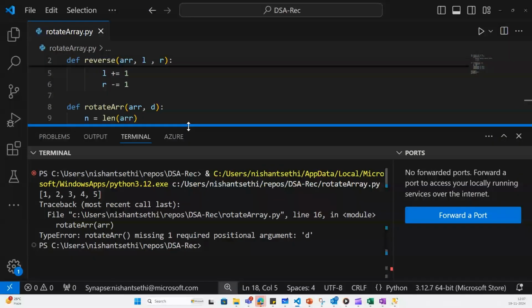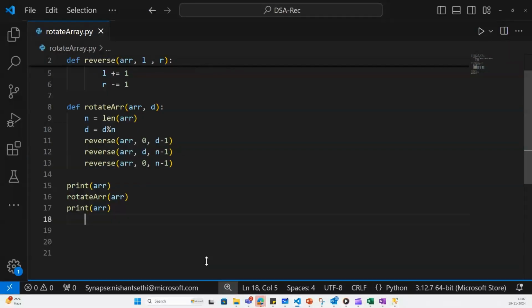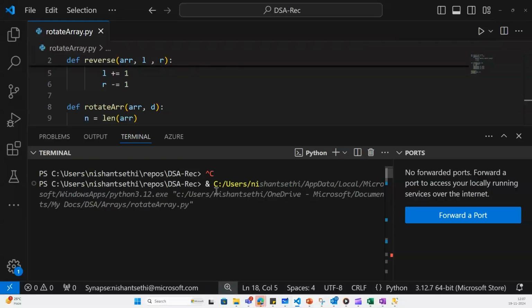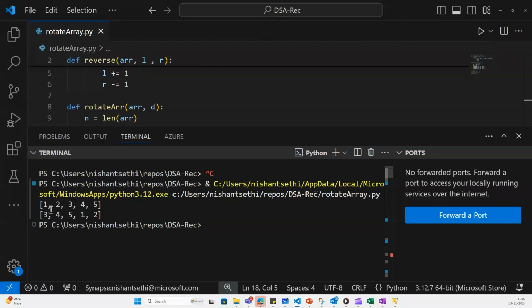Okay, so there is a problem. Okay, yeah, I also have to send another parameter over here, which is D, and my D is equal to 2 in this particular test case. Now if I run this, yeah. So this is my original array 1, 2, 3, 4, 5, and after rotation, now it has become 3, 4, 5, 1, 2. And that's exactly what we wanted.